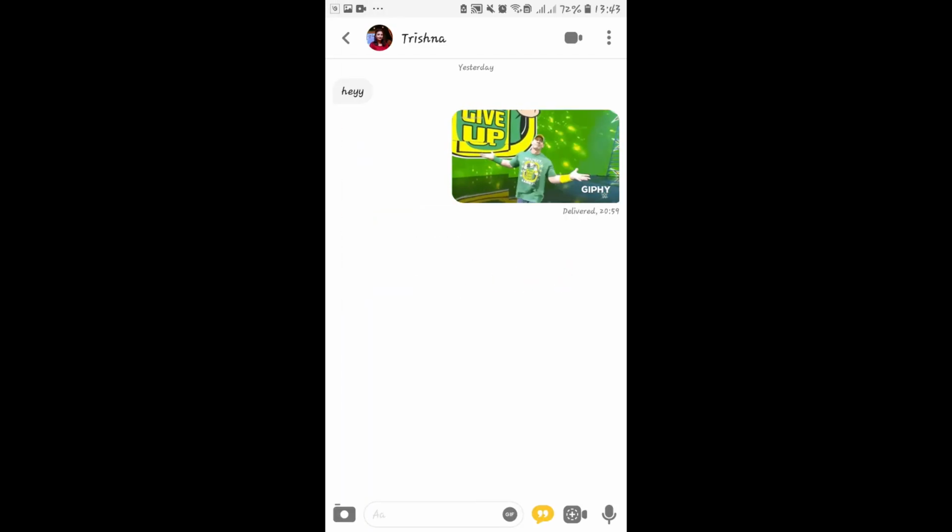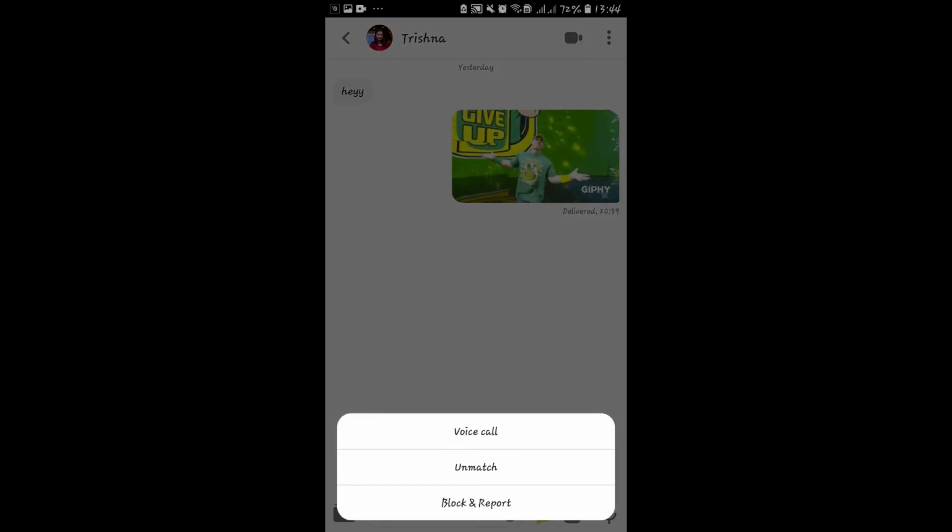From here, you can easily unmatch or block the user by tapping on the three dots at the top right corner. Then from the pop-up menu, you can tap on the Unmatch button if you wish to unmatch with this user. In order to block, you can tap on the Block and Report button.